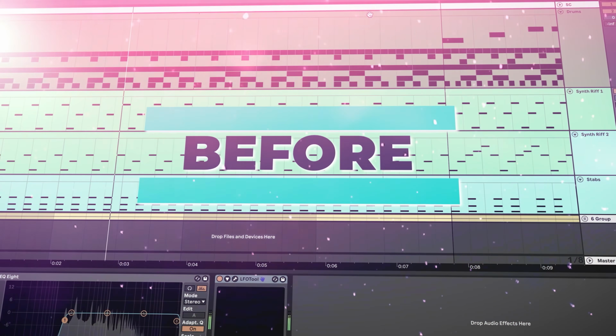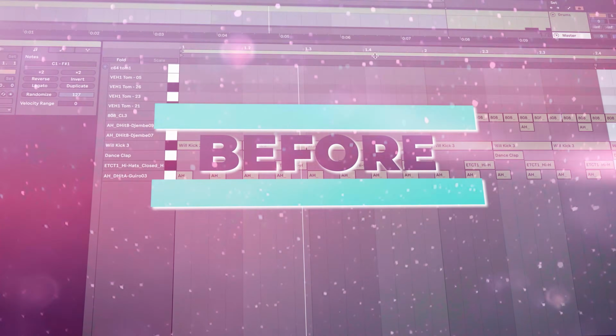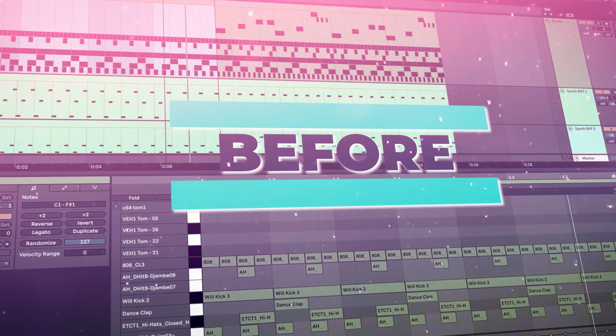So first, let's listen to that idea with no polymeters or polyrhythms applied. Oh yeah, it's okay, but it's going to get boring pretty quickly. So now let's listen to it with polymeters and polyrhythms applied.